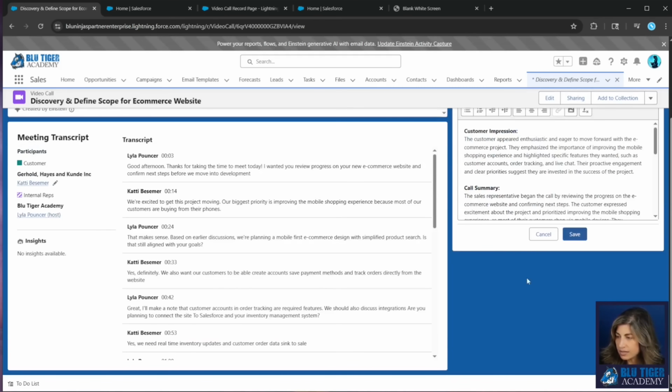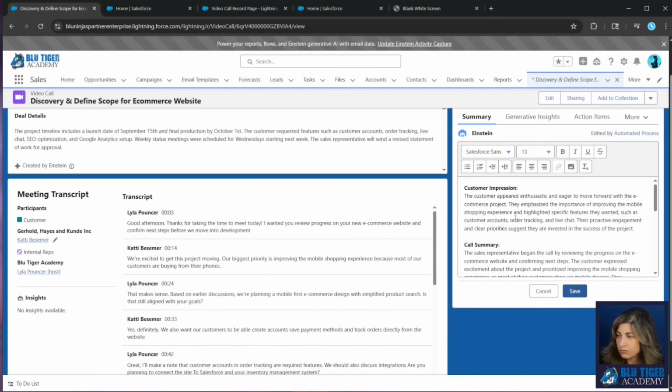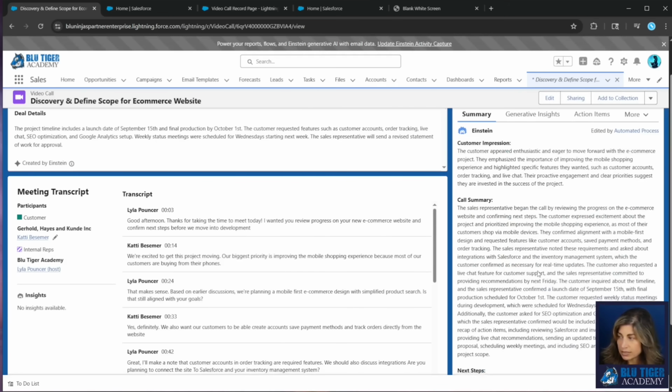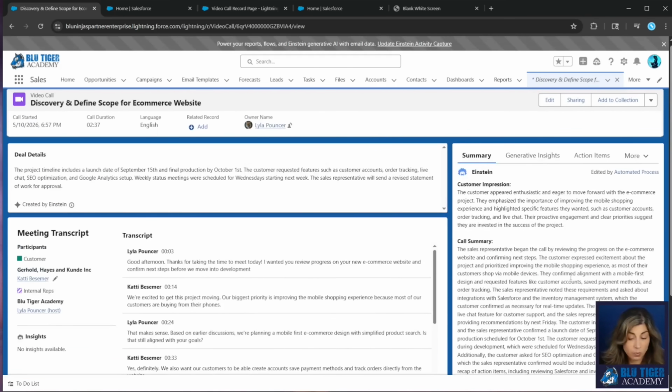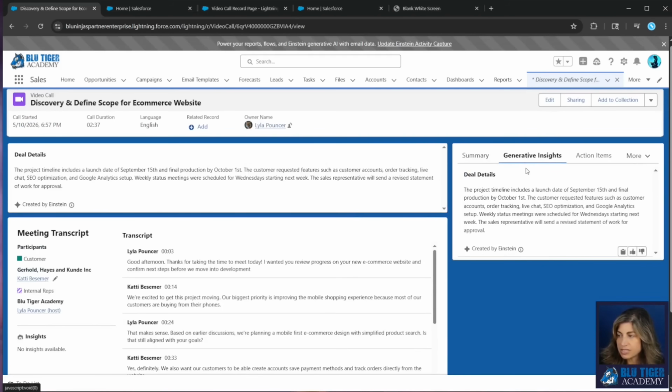We can edit this summary right from here if we need to fix anything that was transcribed incorrectly. And then we can also copy this and paste it into notes somewhere, wherever we want to put it. Now the Generative Insights, this is the same thing that we have up here in the top section here. So this is a little redundant. You don't have to put it on the top of your page like we did here if you don't want to.